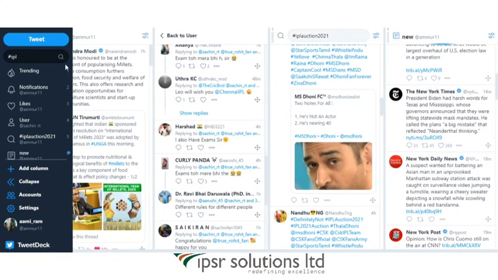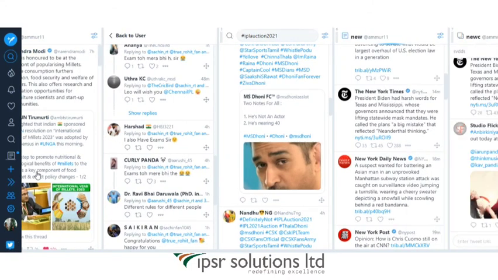And finally, Tweetdeck is a very useful tool and offers great functionality given that it's completely free to use.